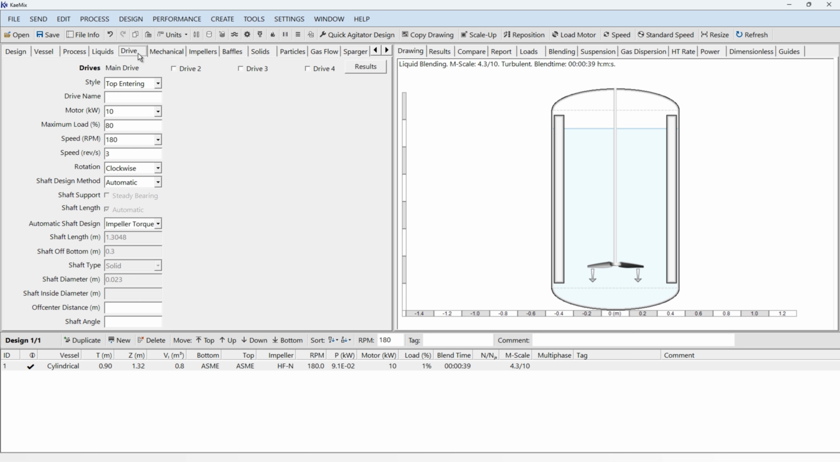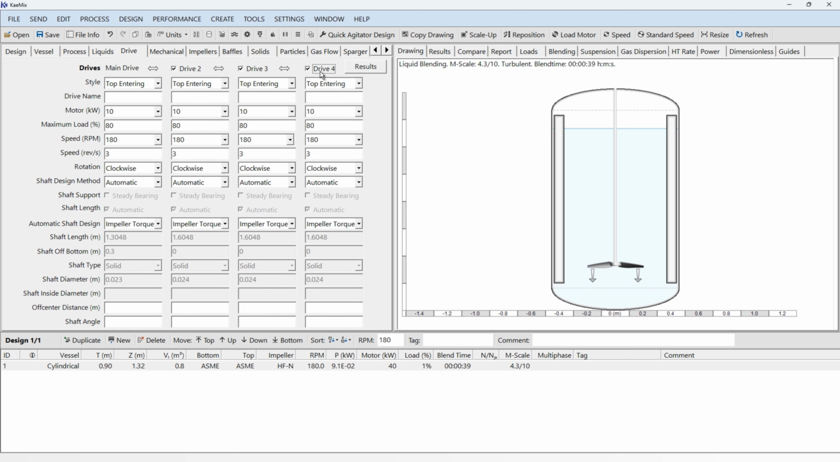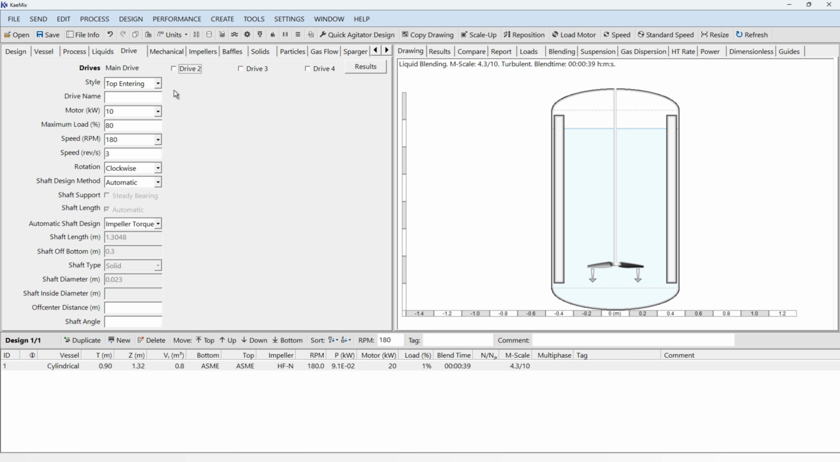We can now specify the drive system. You can have up to 4 drives. Each drive consists of a motor, gearbox, and shaft. They can be top-entering, bottom-entering, or side-entering. Drop-down lists with standard motor powers and RPMs are available. So, for each drive you can specify the motor power, the rotational speed, shaft information, off-center distance, and shaft angle. K-Mix can design the shaft for you, or you can specify it yourself. Shafts can be solid or hollow, cylindrical or square. If needed, they can have steady bearings also.